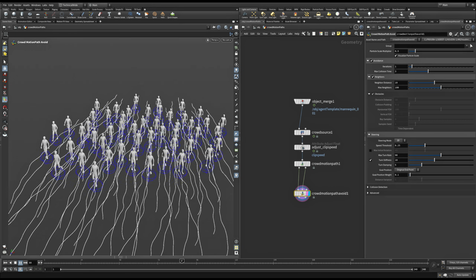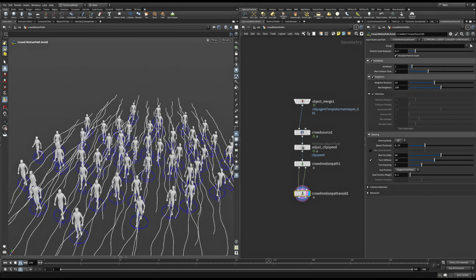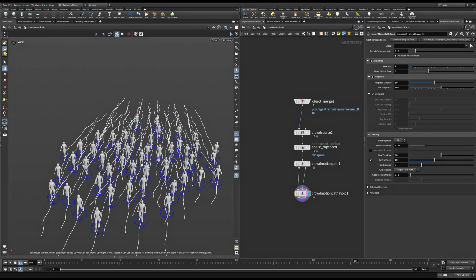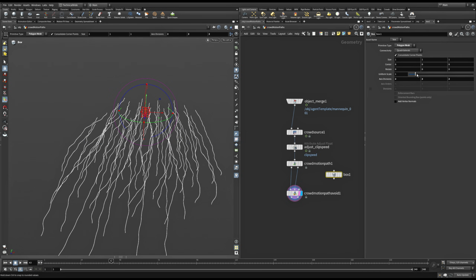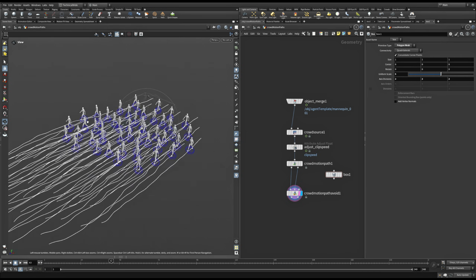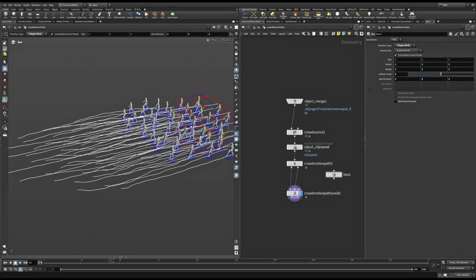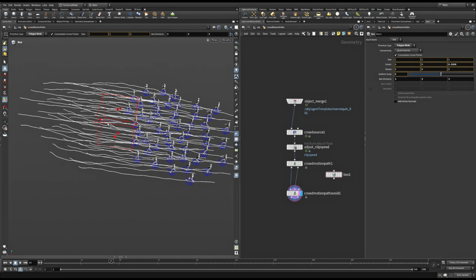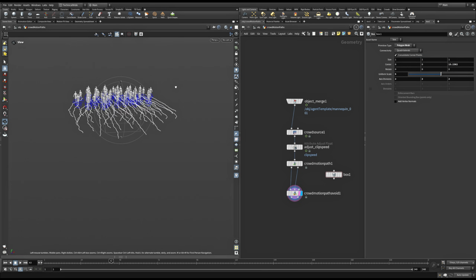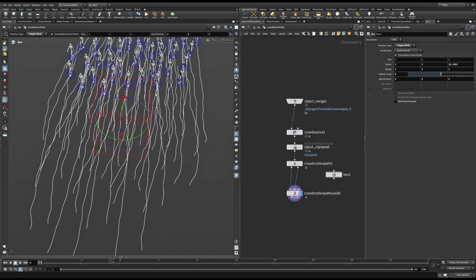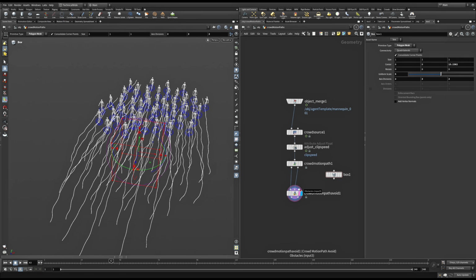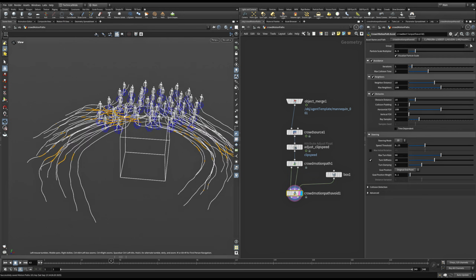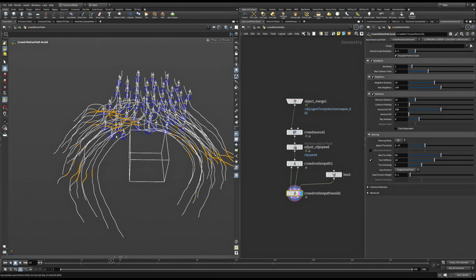We can also have them avoid a collision object. To demonstrate that, I'll take a box. I'll increase the size to 5 and I'll move it towards the end of our curves. We can connect this to the third input for our crowd motion path avoid. Now, we can immediately see that our curves are being edited and our agents are avoiding the box and moving away from it.